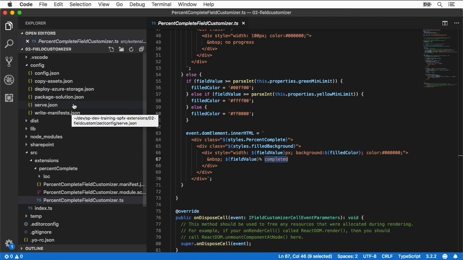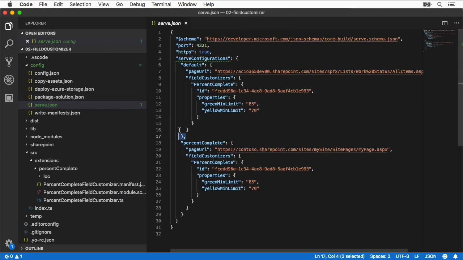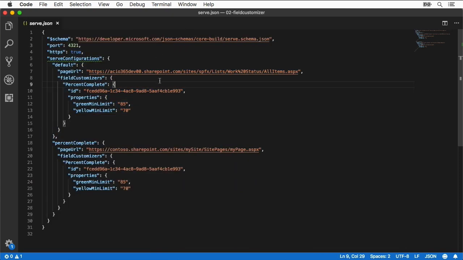Well, what I have to do is inside the serve JSON, I have to create a configuration that'll load this and to get this guy to work. So like the other extensions, I had to change the URL to be a page that will support these app customizers or support these field customizers. And I did that by pointing to my work status page.